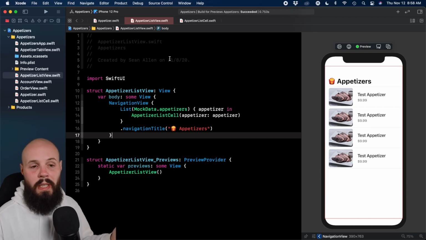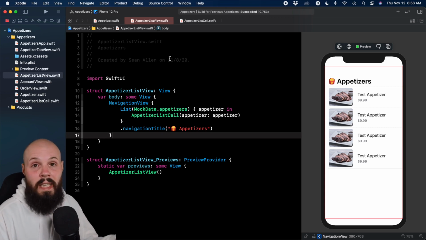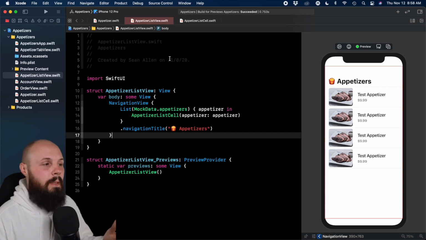We left off last video getting the structure of our appetizer list view cell up and running. Now we need to start building the network call to populate this with actual real data from the server, not our mock data. So the first thing we're going to do is set up our network manager.